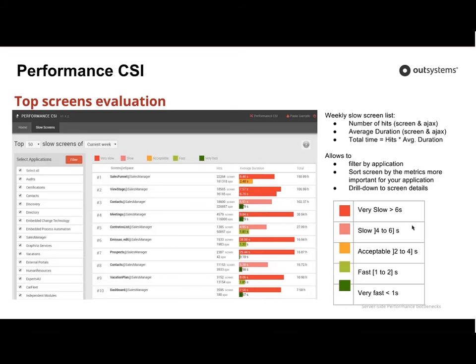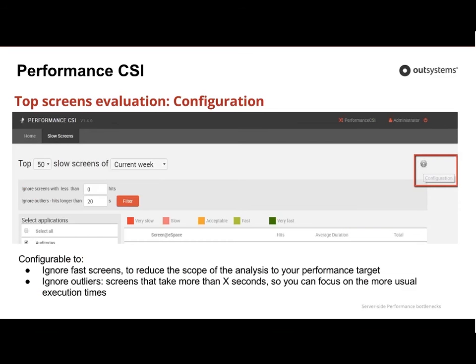Of course, this is by default what you can get, but we also enable some kind of configuration. If you want to ignore some of the screens, imagine that you have a screen that is an outlier, you can ignore them above a specific threshold, or if you don't have hits, or if you have just one or two hits, you can remove them from the analysis. This is done through the configuration.